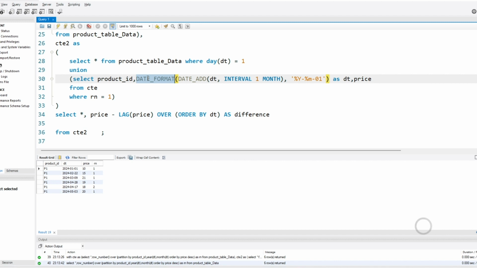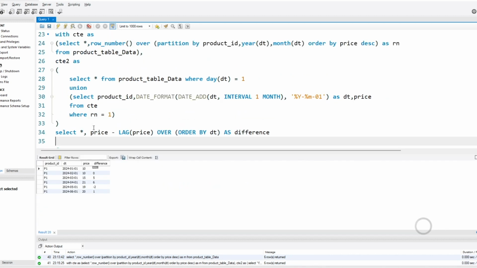So once this is done, we are just using the lag function to find out the difference of the two consecutive rows, right? So let me run this query once. So if you see, we have the same output what we needed. The first output is coming from here, union, this one, and all the other records, 2, 3, 4, and 5, are coming from the second query, right?